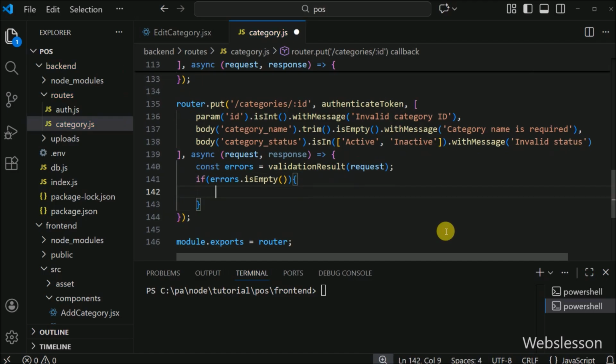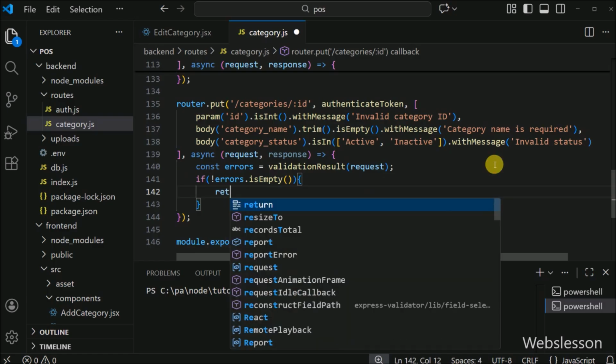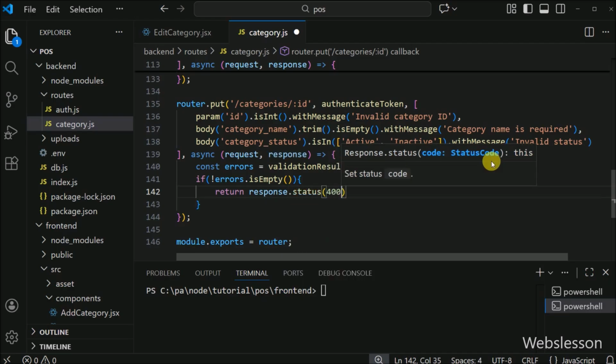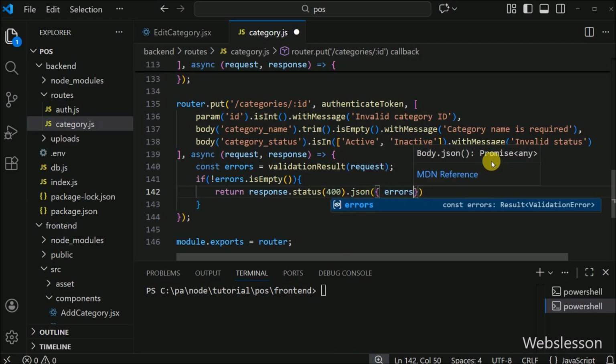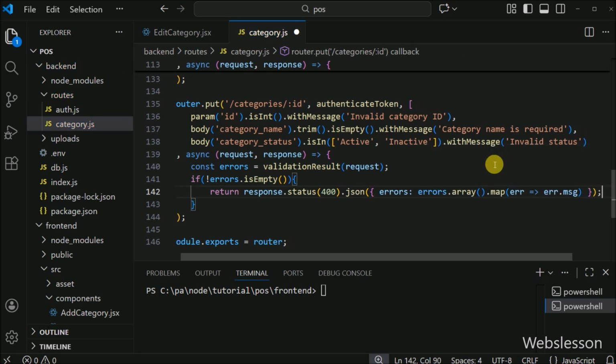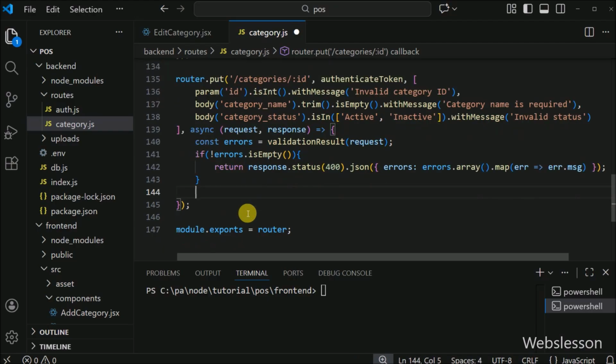So here, we have checked if there are any validation errors, then it will stop the process if the input data is not valid to avoid bad database operations. If errors exist, we have to write return with response.status 400.json containing error messages. So here, we have sent a 400 bad request response with error messages like invalid category ID or category name is required to the frontend, and it will halt further processing.